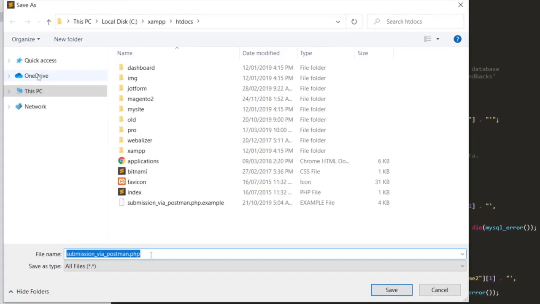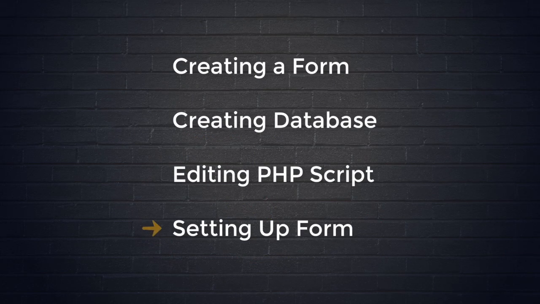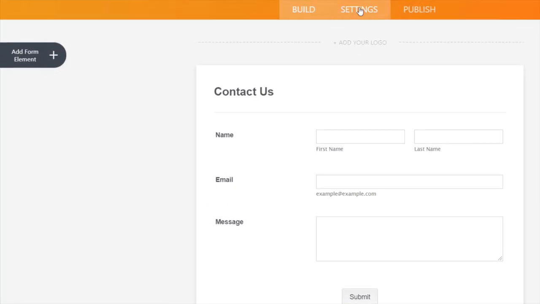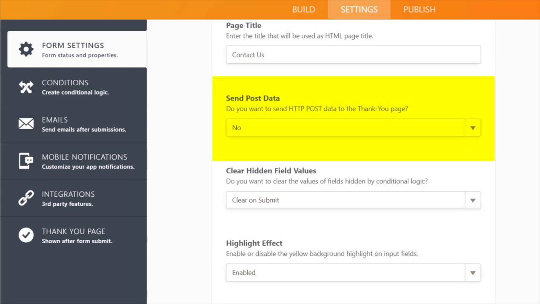Save the file with the .php extension and upload it to your server. Now let's set up your form to use HTTP post. From the Settings tab, enable the Send Post Data option.